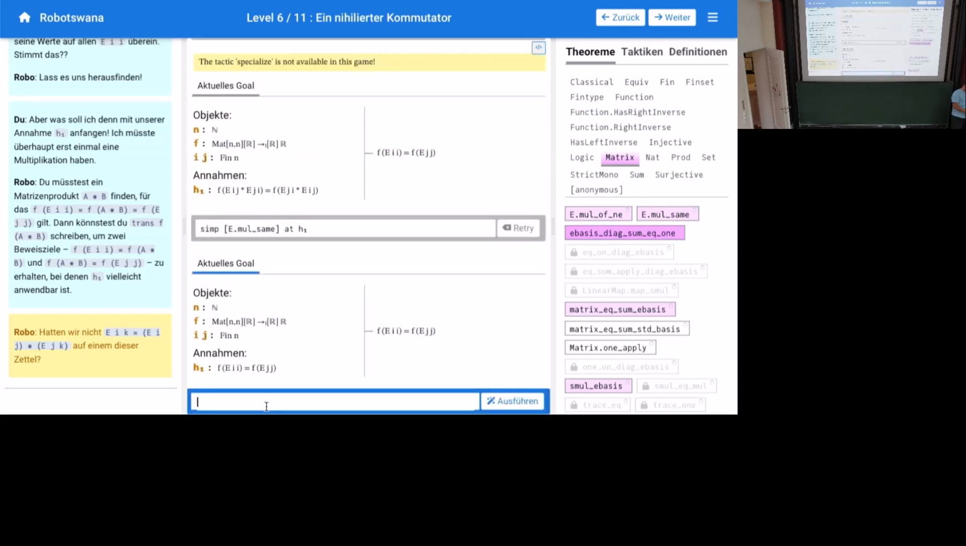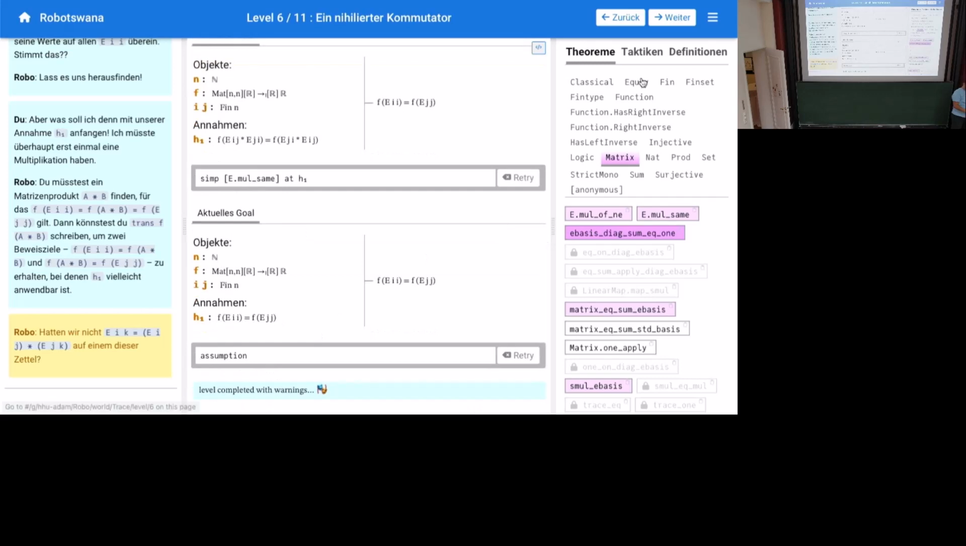Okay, good. So it did two things at the same time. It simplified right-hand side and left-hand side at the same time, because the lemma applied to both. And obviously, this is exactly the statement of H1, so you can write assumption. Okay, good.